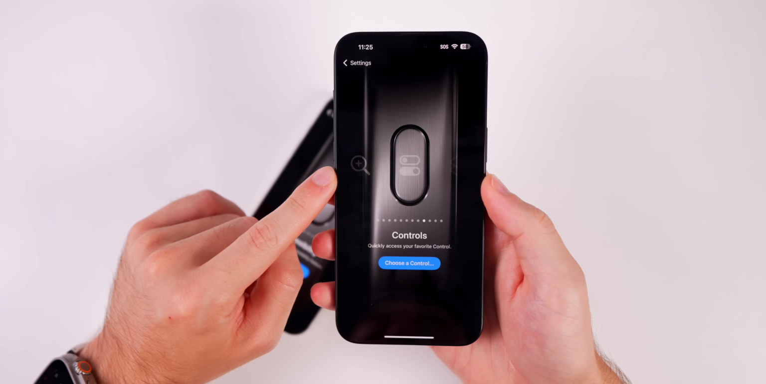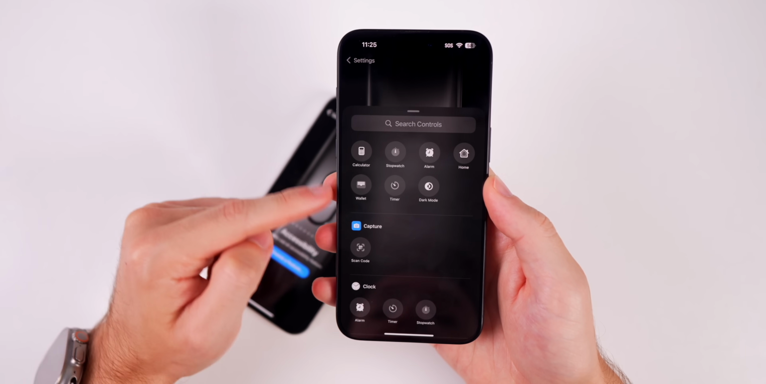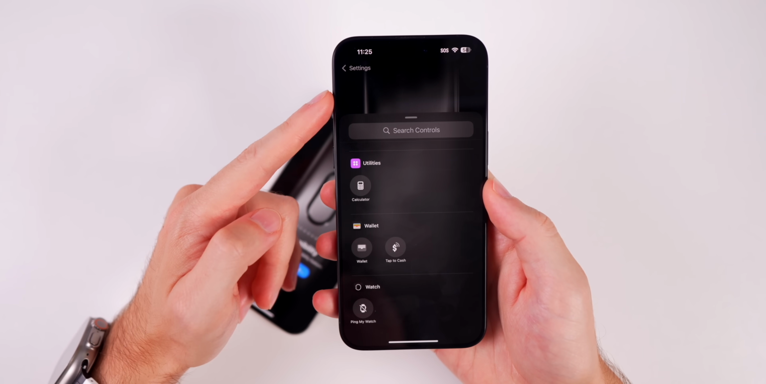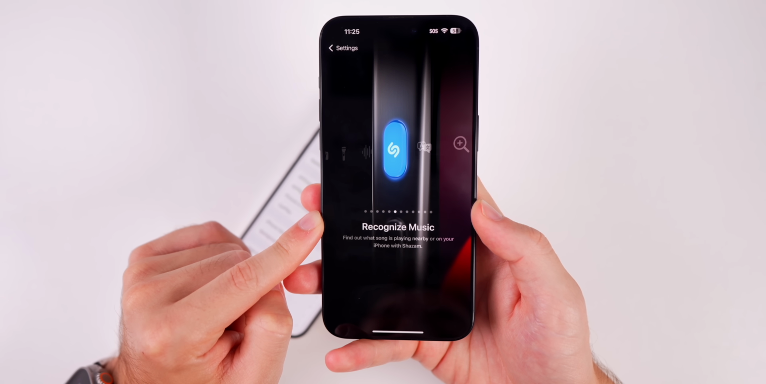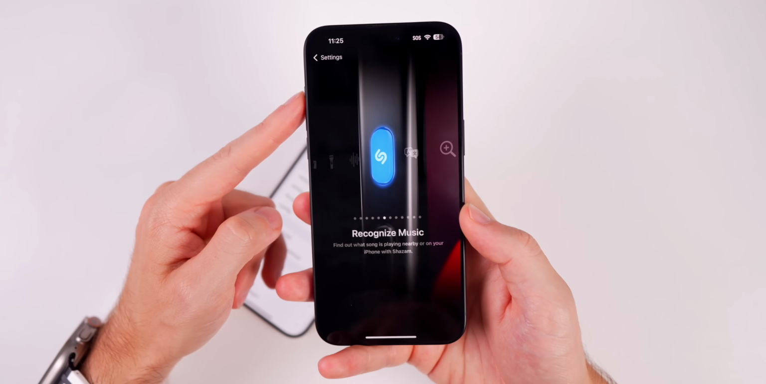Also in the action button settings, we have a new setting for controls to quickly access your favorite control. These are like the control center toggles that you can do right here. You can now trigger those from the action button press. And we also have a new built-in trigger for recognize music. So if you don't want to recognize music via Shazam from the control center, you can now do that from a press of the action button.